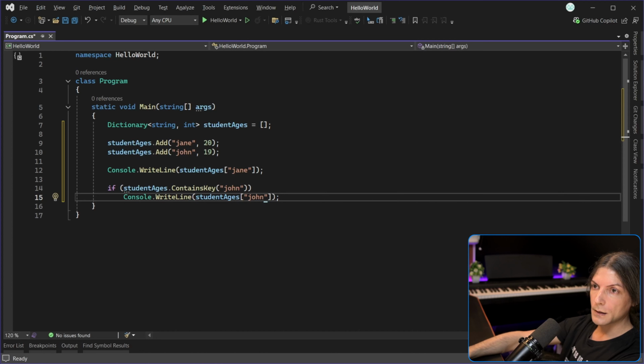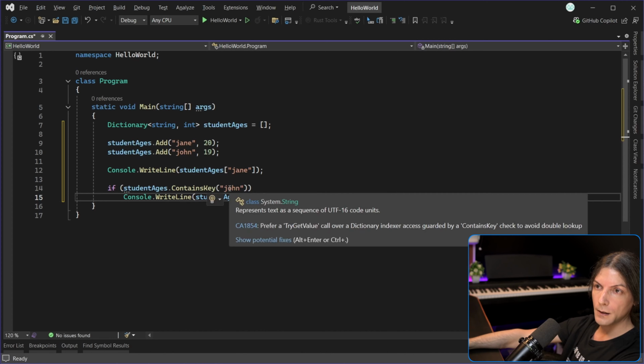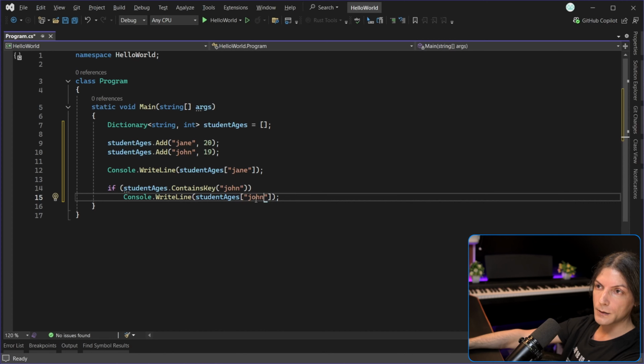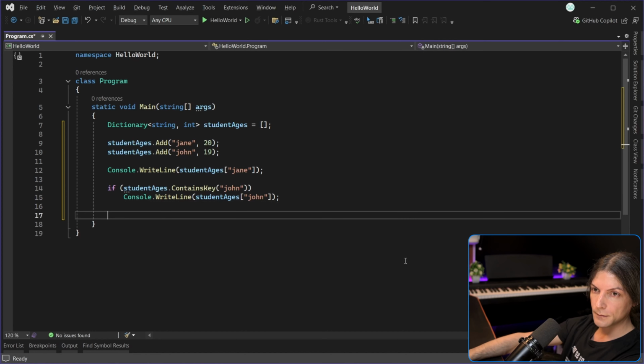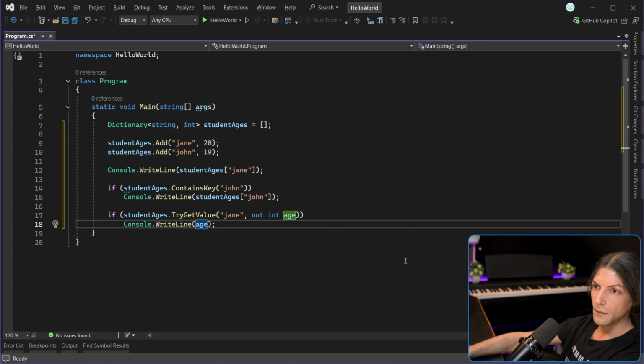The problem with this is the fact that we search the dictionary once to see if it contains this key, and a second time to actually get the value of that key, which obviously is inefficient. So we have another method called TryGetValue, like this, where TryGetValue returns a boolean. So it's saying if the value exists and could be taken or not. And that's why it's inside an if.